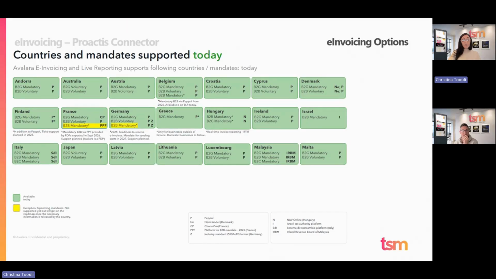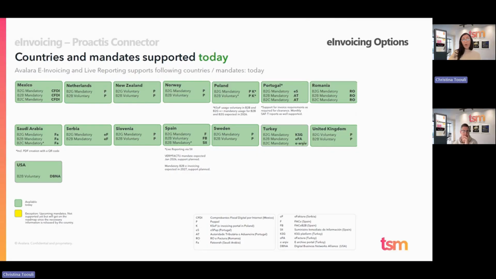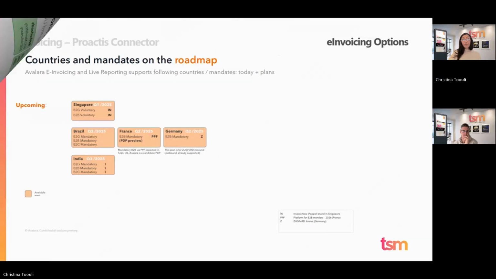Just to switch through, we can provide you with a copy of these slides. They're always available to download from our website, I believe, or we can send you a link to them. It shows you the countries and the mandates currently as of today. So we've got France and Germany. And if I scroll through, we've got countries that will be on board at some point.